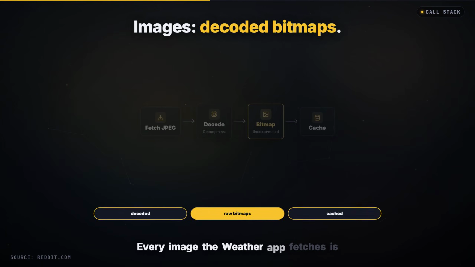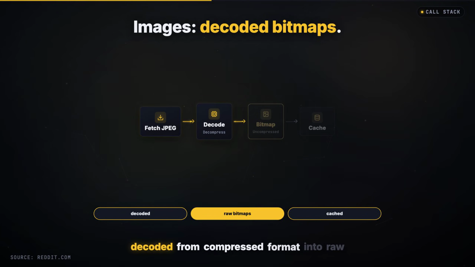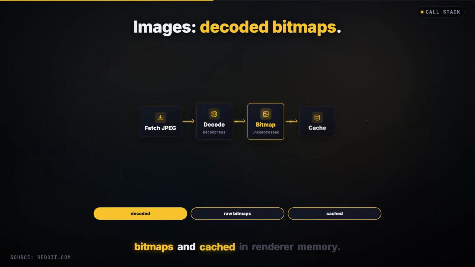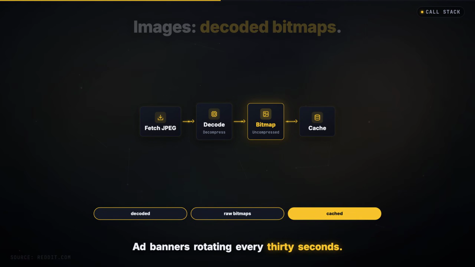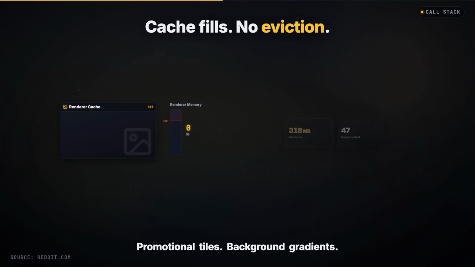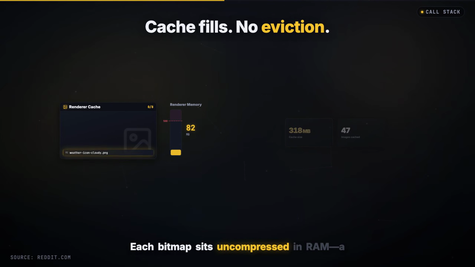Every image the Weather app fetches is decoded from compressed format into raw bitmaps and cached in renderer memory. Weather icons at multiple resolutions. Forecast tile backgrounds. Ad banners rotating every 30 seconds. Promotional tiles. Background gradients. Each bitmap sits uncompressed in RAM.